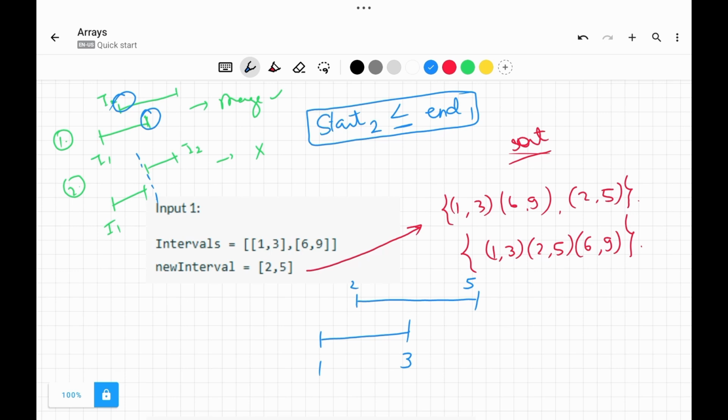Now let's iterate over the arrays and check. So we have 1 3, which was our starting. We'll always maintain a start, which is 1, and an end. Let's call it previous start and previous end for simplicity, and previous end is 3. So this is done.